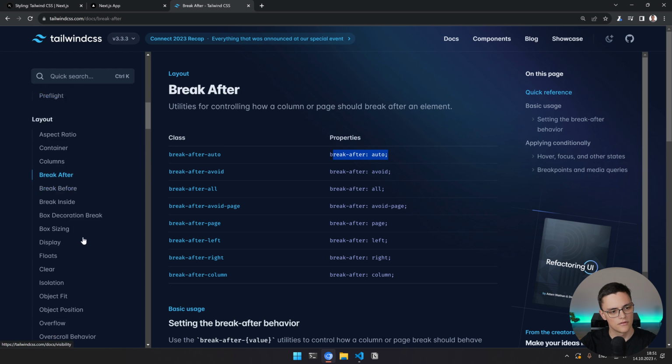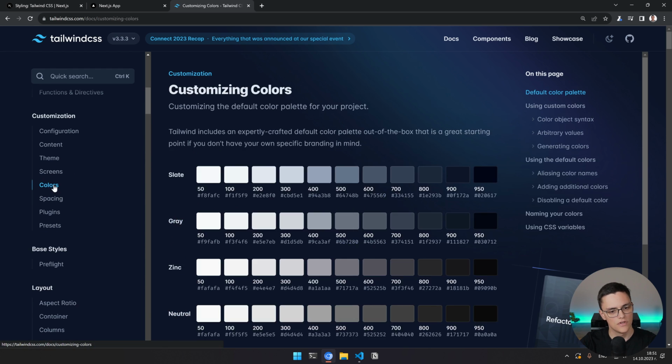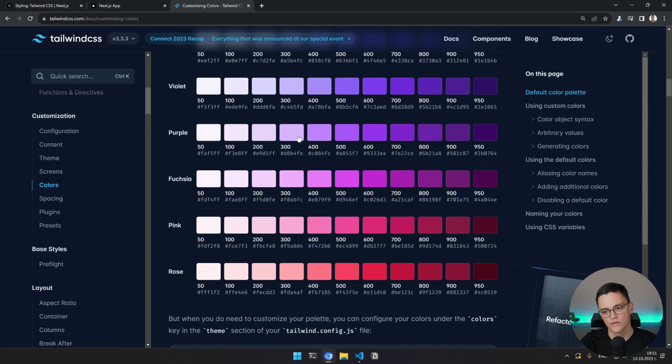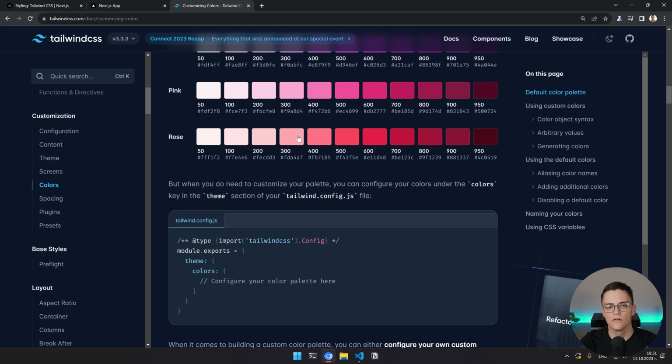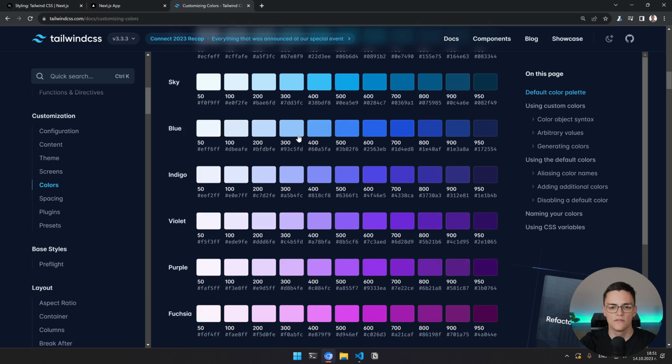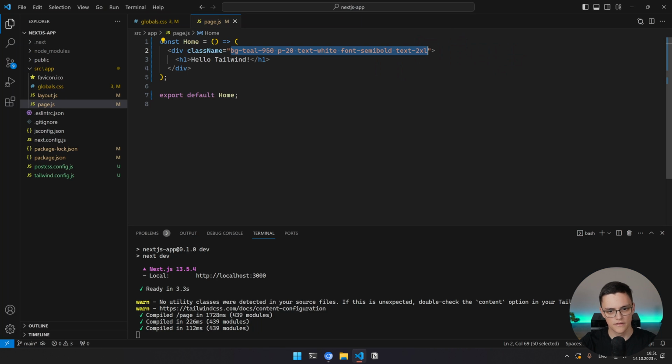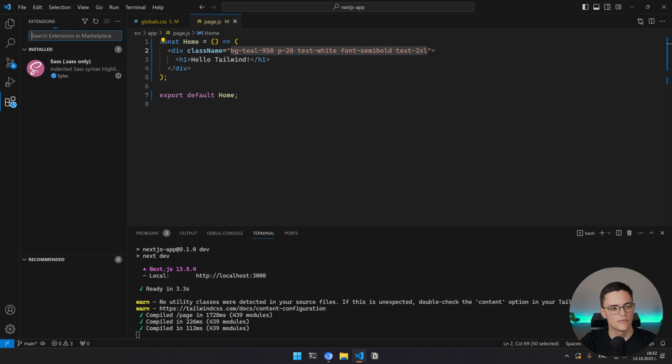Here we have classes for pretty much everything you need. This, for example, is the colors page of all available colors in Tailwind CSS. When we go in depth in Tailwind, you'll see that you can also customize all of these settings like theming, colors, etc.